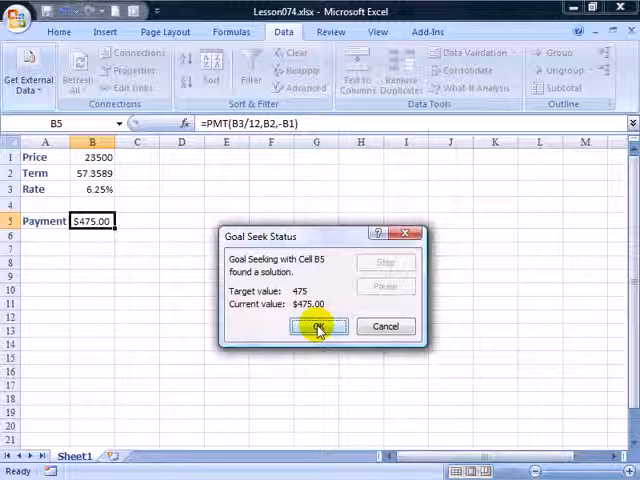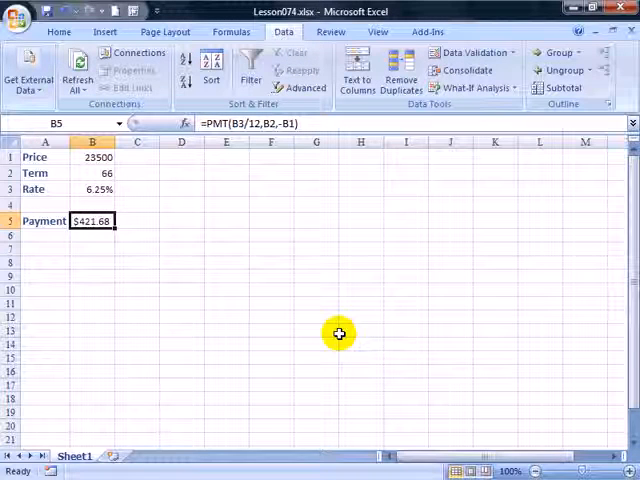Just try it. Walk into the bank, go up to the banker and say, hey, I need a loan for 57.3589 months, and see what you get. Anyhow, this is a great way to very quickly back into an answer using Goal Seek. Well, I hope you found that helpful, and thanks for watching.